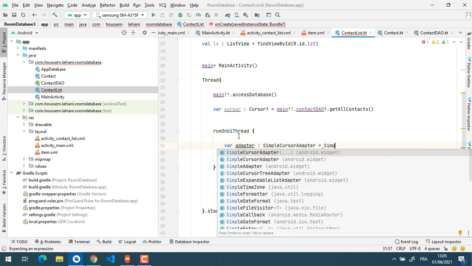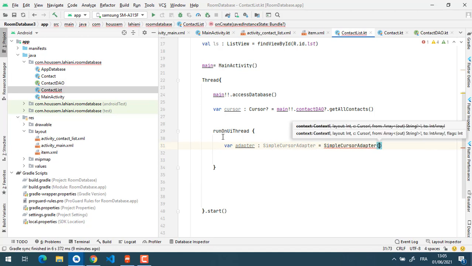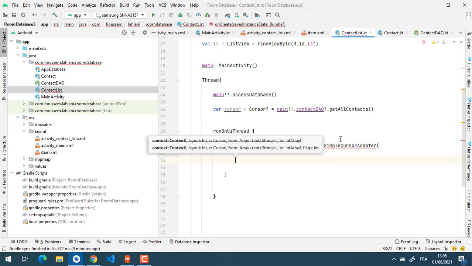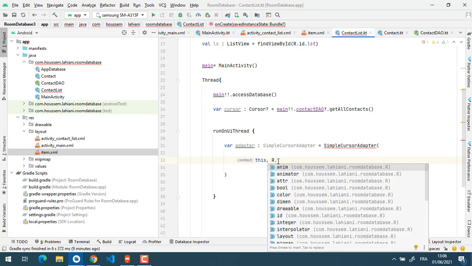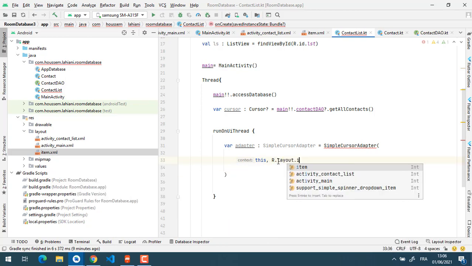I will instantiate it, simple cursor adapter. The first parameter in the simple cursor adapter is the context. The second parameter is the layout, which represents the item. So here we have created an XML file which has the name of item.xml, which represents the item of our list. So I will call it layout.item.